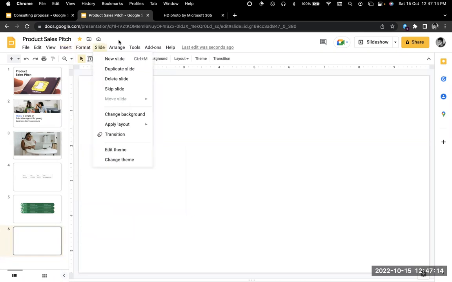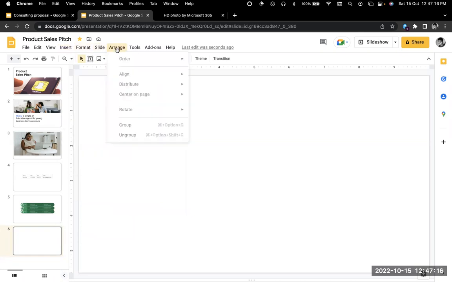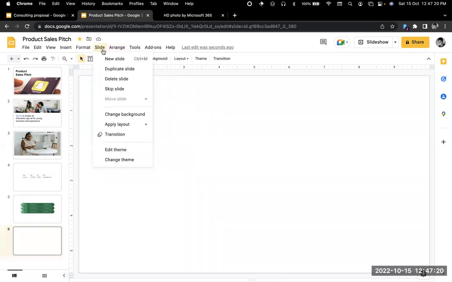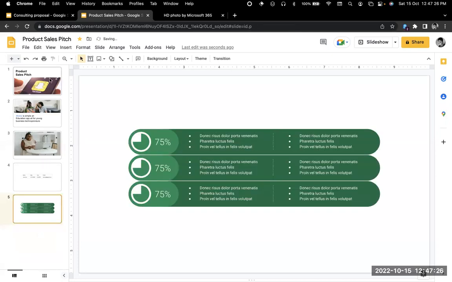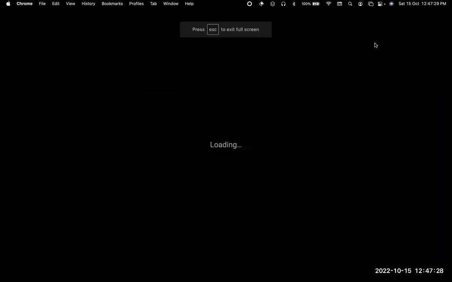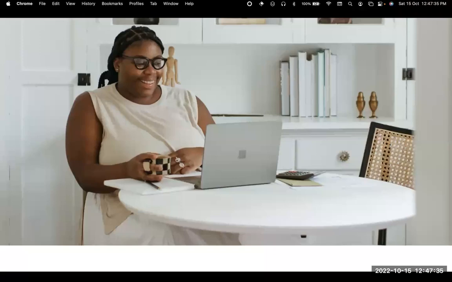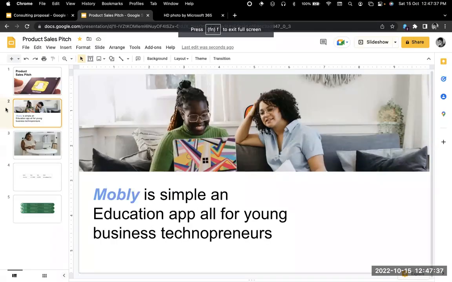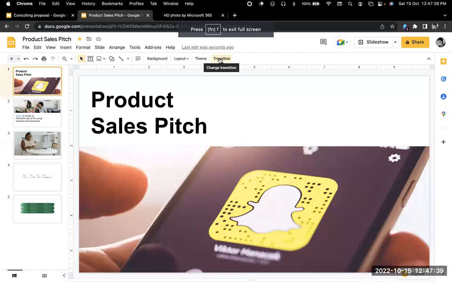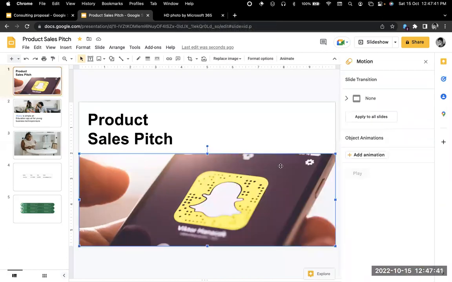So I think the next most important thing that I need to show you is how to set up transitions, right? We don't have any item in here. Let's delete this specific slide and let's set up some transitions. So by default, when we go on the slideshow, this is very simple. Moving from one slide to another is just direct. So there's no transition happening here. So I can click on the transition option here, and now I can set up transition.